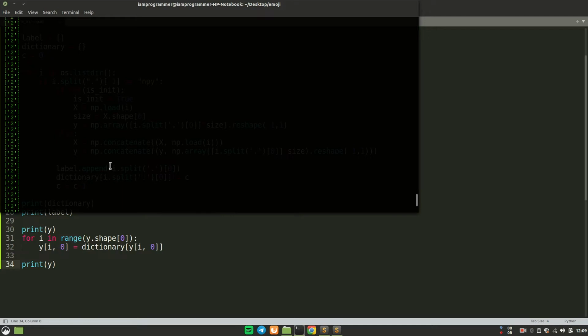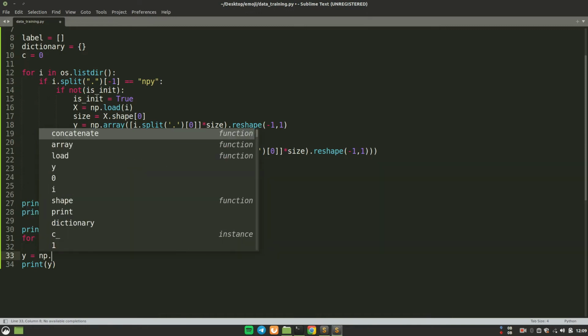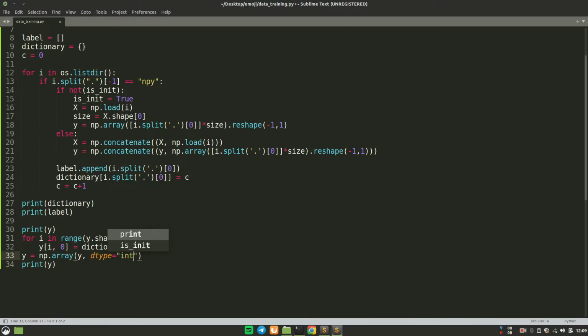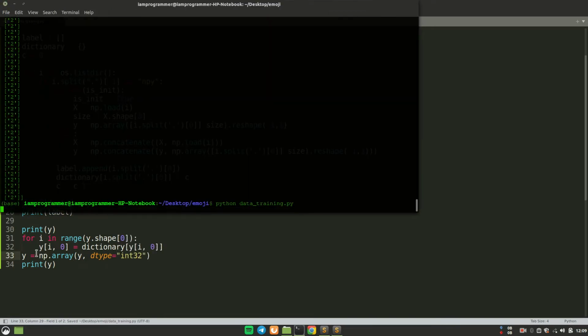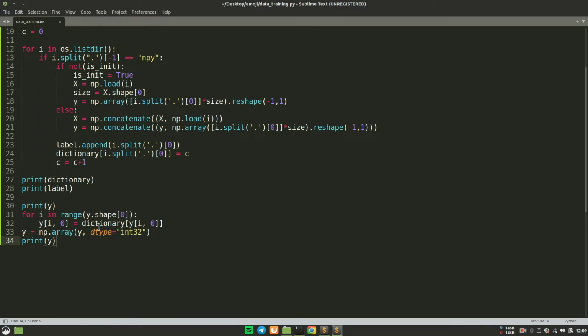Yeah, we have done it successfully, you see that, but the only problem I see is that it is a string. We want to convert it to integer, which is very easy. We'll say y equals np.array(y), and we'll just change the data type to int32 or whatever you want. Let's save this and run this once again. Yeah, that's it. I think everything looks fine, but still there is one thing we want to do.